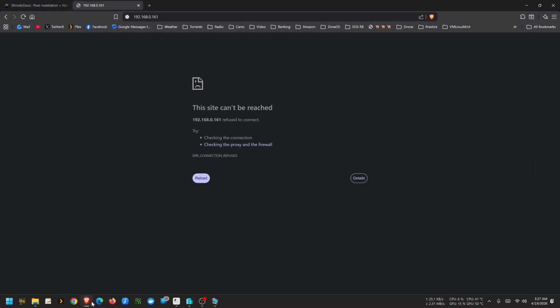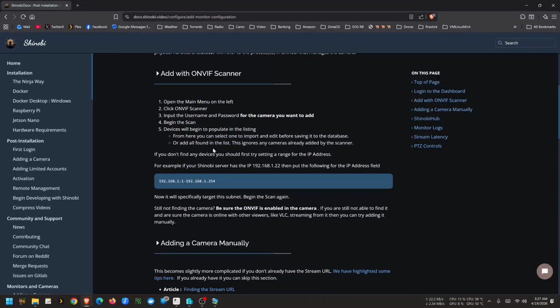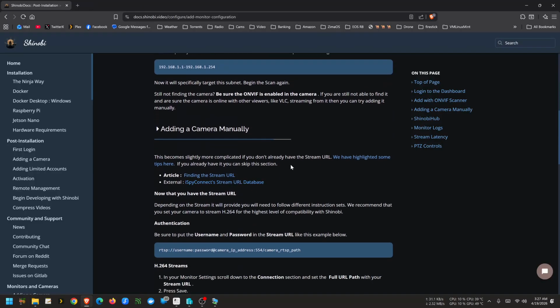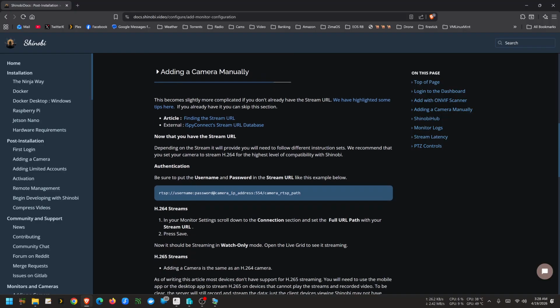Like I said, I'm going to have to read the documentation here. Adding a camera manually. This becomes slightly more complicated. Depending on the stream, it will provide you, and we'll need to follow different instructions as we're making it.